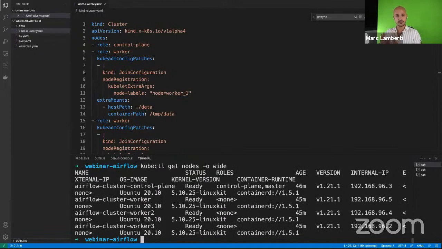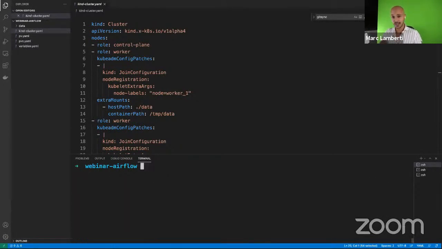Okay, so with that command, you're able to see the different nodes of your Kubernetes cluster. And here you see the control plane, worker 1, worker 2, and worker 3. Keep in mind that those nodes are in fact Docker containers because that's how Kind sets up Kubernetes clusters. That's what you will get. So at this point, you have successfully created a Kubernetes cluster. It is as simple as that with Kind.